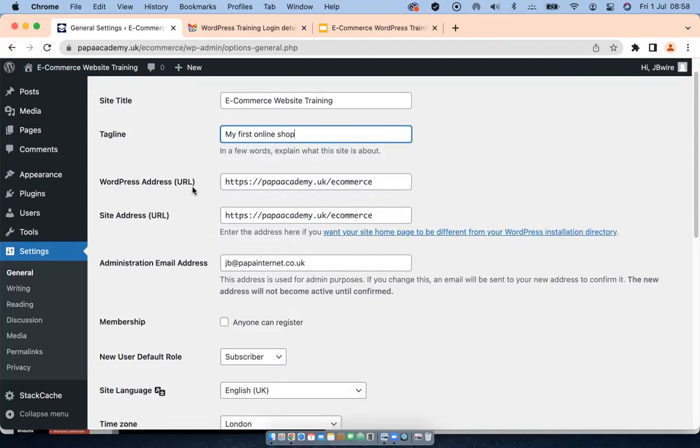And then, of course, the WordPress address. This is, of course, normally what is typed in the browser. And then the site address, which is almost the same, which should stay the same because some of it is in the database, and then it's where all the files are organized.